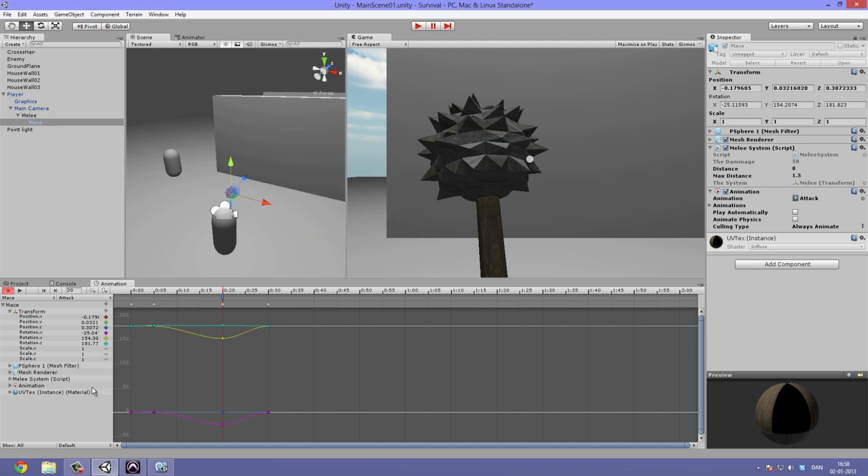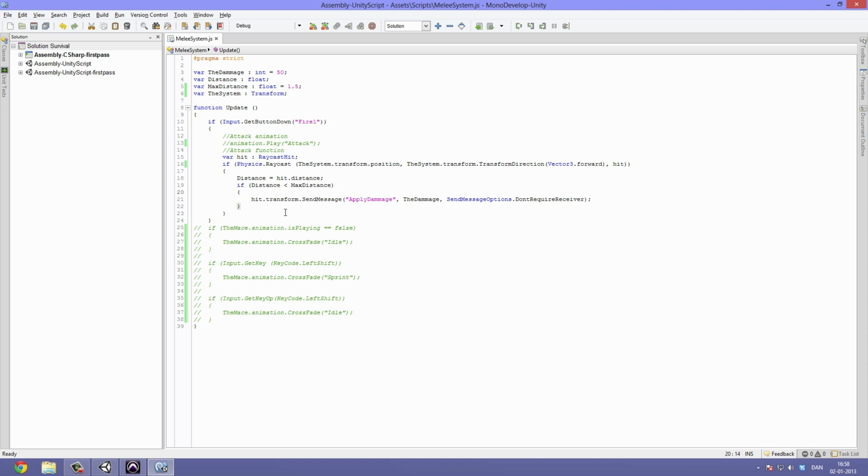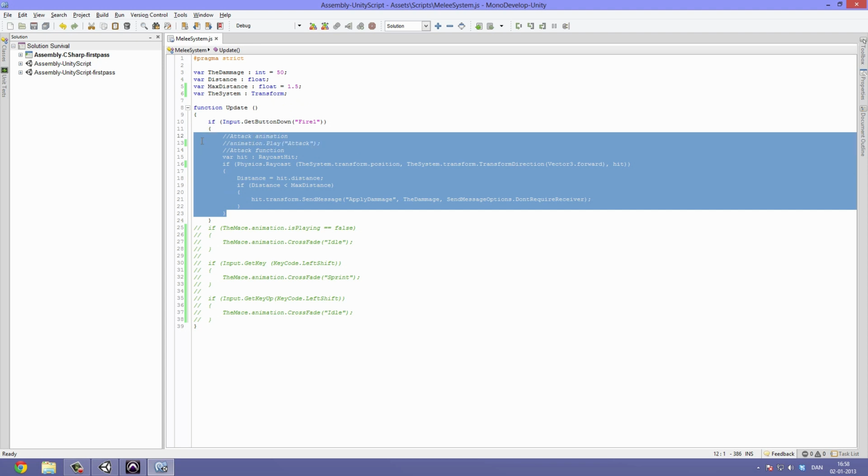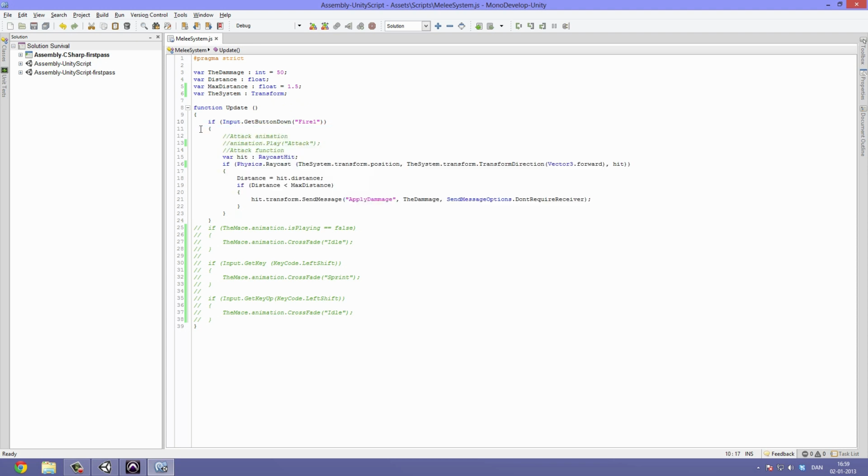So let's go back to our script and add a function. Double click on the Melee system script, just go back to manually develop, and yes, now we can create a new function. So instead of doing all of this, we can say that if input get button down fire, then call a function, then start the animation, and then the animation will call the function.